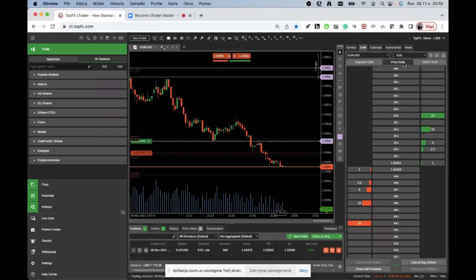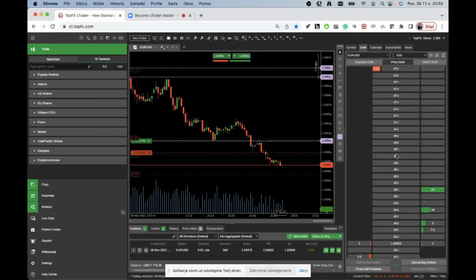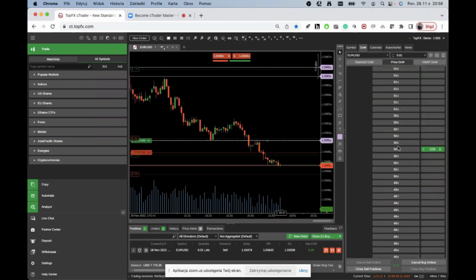So there is one more cool feature that you want to use, the price DOM. Sometimes when the price goes up and down, you can see, for example, the amount of liquidity on a higher price, let's say above the 50, right? From time to time, you can see, for example, above the 50 or above the 50.51 points.